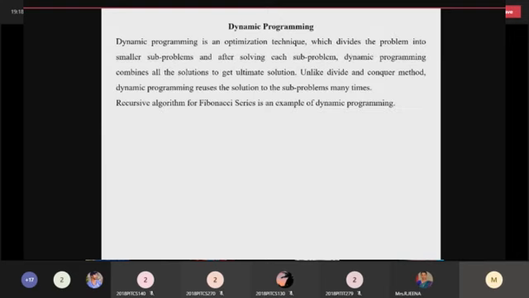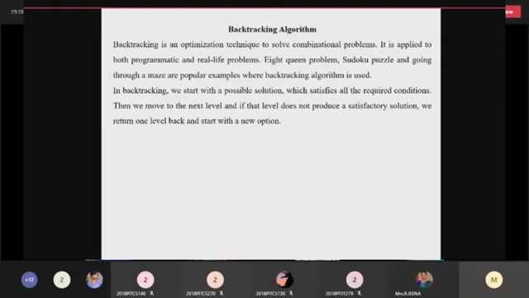So here dynamic programming: dynamically you are able to choose the program. I mean, you are going to choose the particular algorithm. Dynamic programming is an optimization technique which divides a problem into small subproblems. After solving each problem, the dynamic programming combines all the solutions and gets the ultimate solution. Then backtracking: once a vertex is already visited, no need to move further. So you have to go back with the backtracking concept.